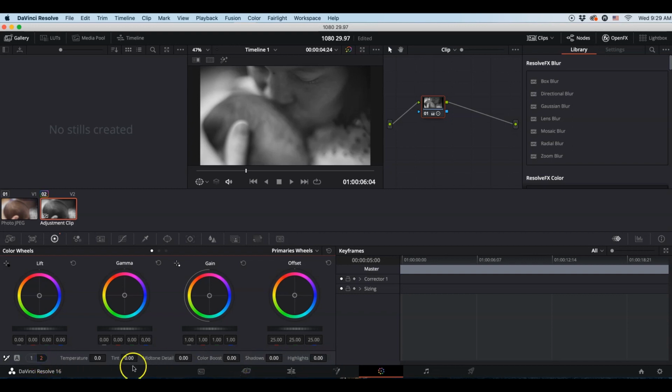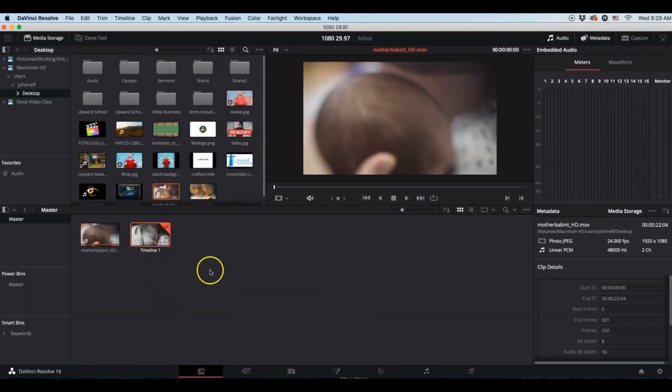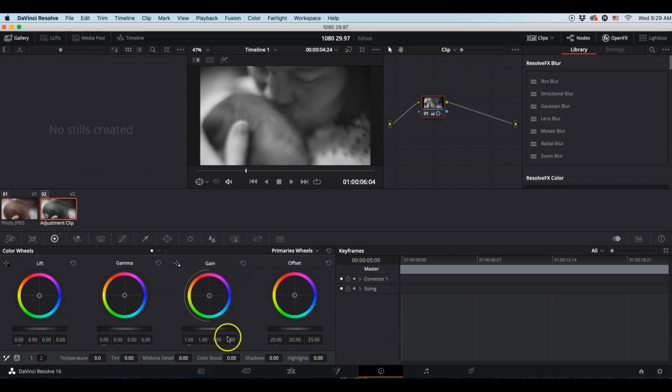I'm going to go to number 2 over here. And mid-tone detail will soften the clip. So let's just say I want to sharpen or soften the clip. Let's jump back over here. Say I want to soften the clip, and so I can take this down. And you can see that clip getting softer, alright? And then you can see it getting extremely sharp.